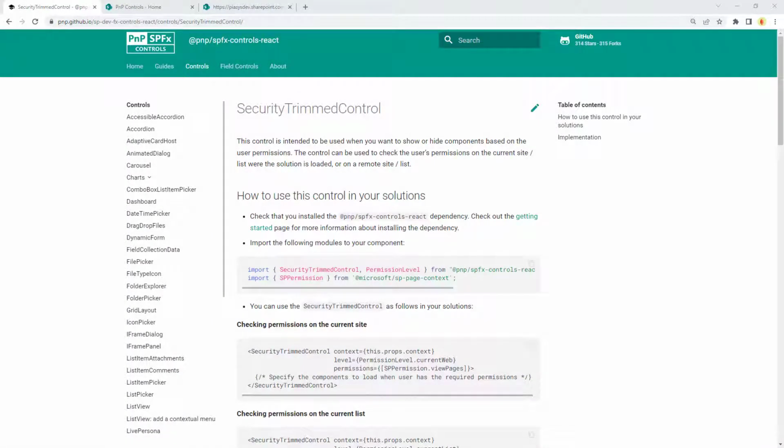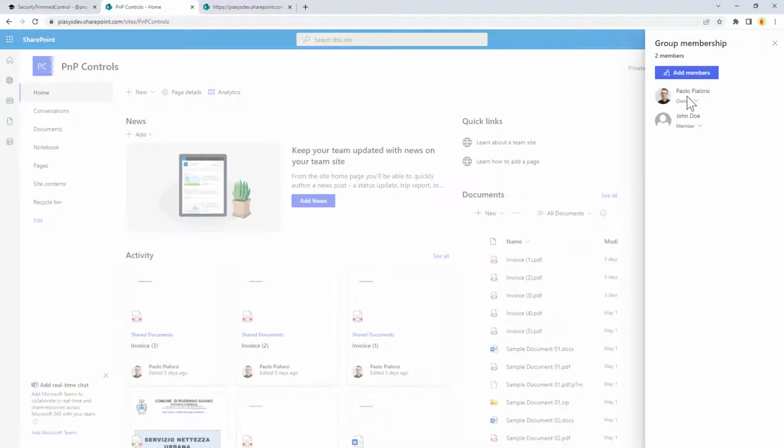This is the official documentation page about the Security Trim Control. Here you can see how to use it, and you can dig into all of the properties and attributes that you can configure. For the sake of making this demo, I created a site collection in which I configured myself as the owner and another hypothetical user called John Doe as a member of this site. So the owner will be able to manage the whole site, while the member will just be able to read and manage data, but will not be a full manager of the whole website.